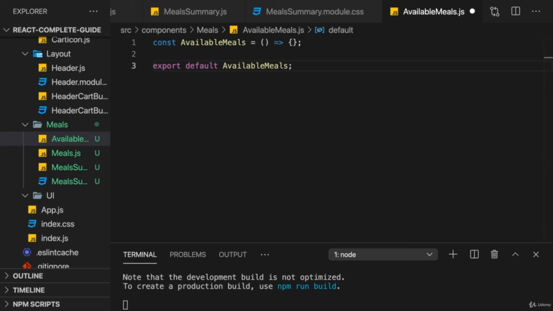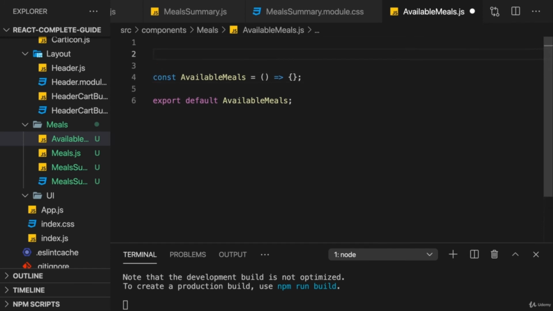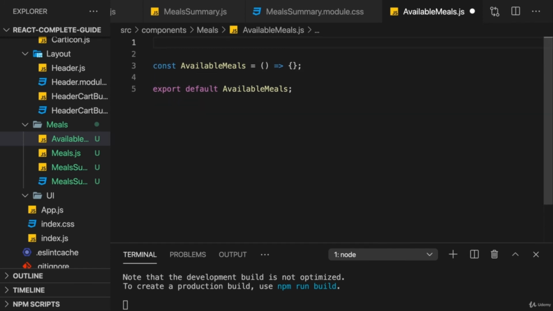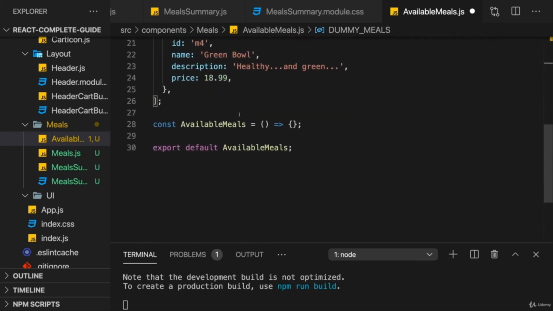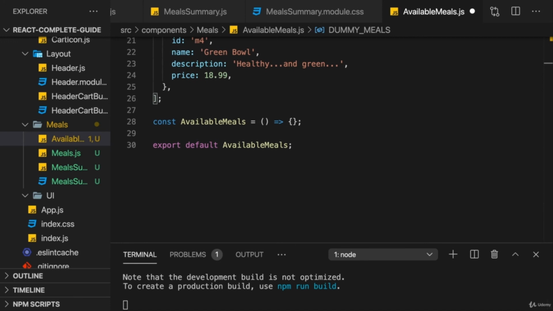Speaking of that, attached you find the dummy-meals.js file, and that includes a simple constant, which you should add in this file above the available meals component function, which is this DUMMY_MEALS constant, which holds an array of dummy meals. Again, that is the dummy data we're going to work with in this demo application.